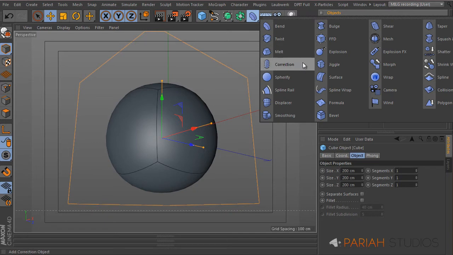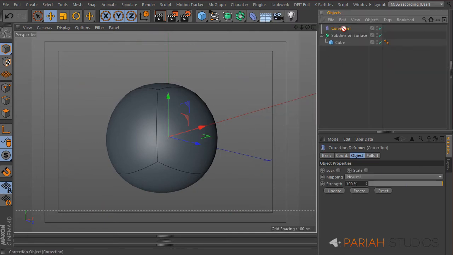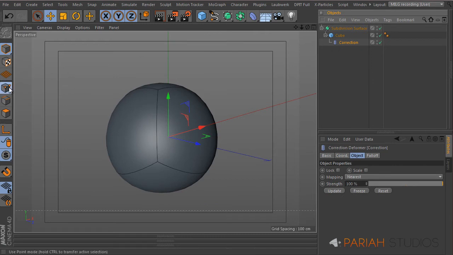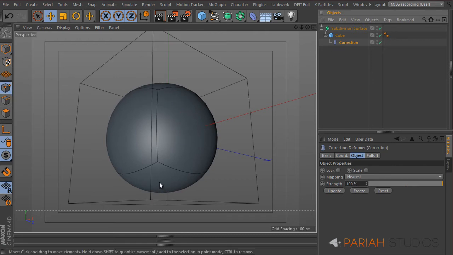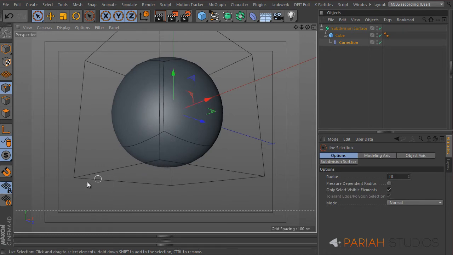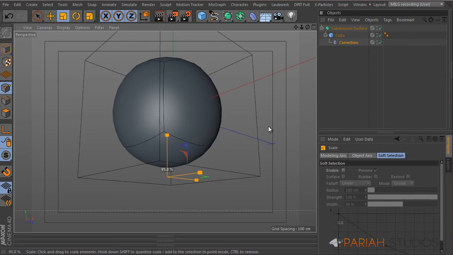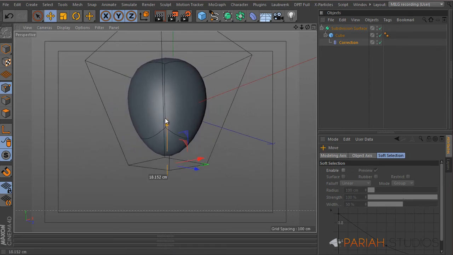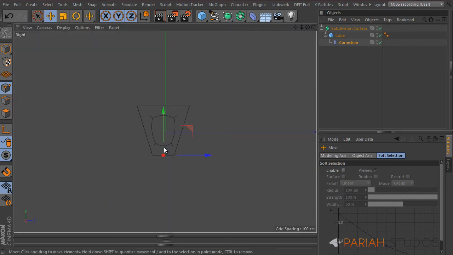There's a little used deformer called the correction deformer, which I'm going to make a child of the cube. So we've got the cube here, and you can still see it needs to be made editable, but we're not going to do that. We're going to select our correction. We're going to go into point mode, and I'm just going to use my select tool to select a few points here, and I'm going to go into my scale tool, and you can see now that I can take those points and I can make my egg shape.